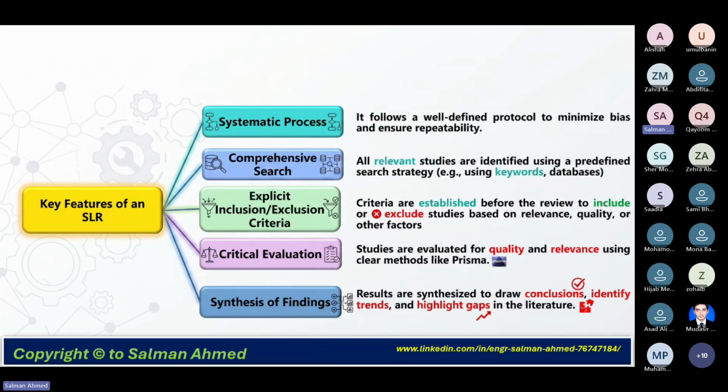After this, the critical level. Sorry, actually, I'm suffering from fever and cough, so sorry for that.